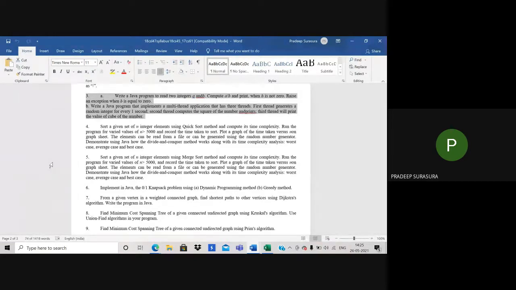The other part of the experiment is to implement a multi-threaded application. You will try to create three threads. The first thread generates a random integer every second. The second thread computes the square of that number. And the third thread prints the value of the cube of the given number.